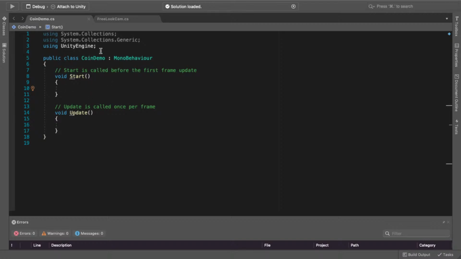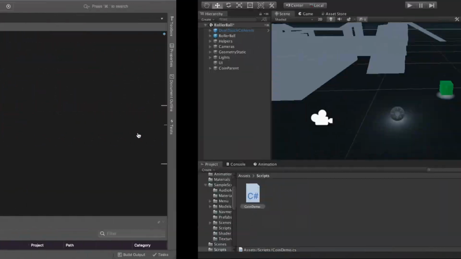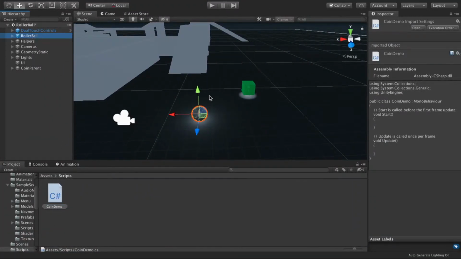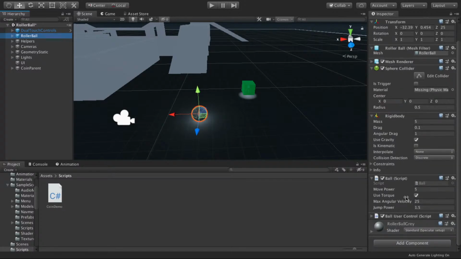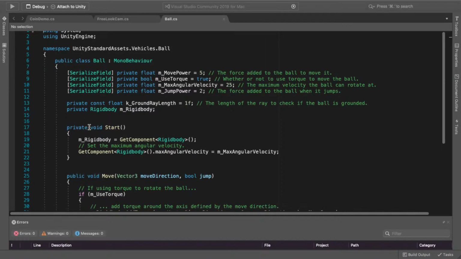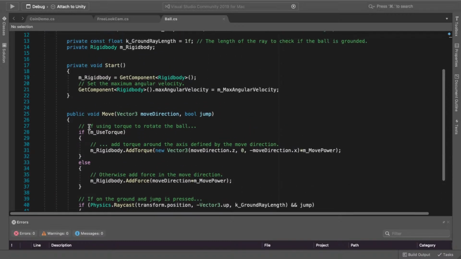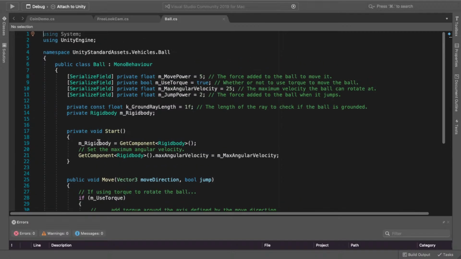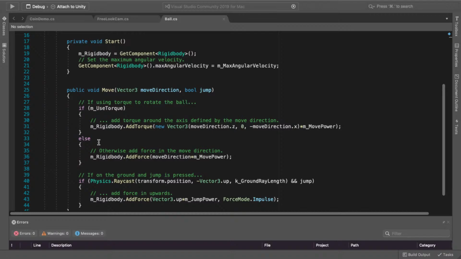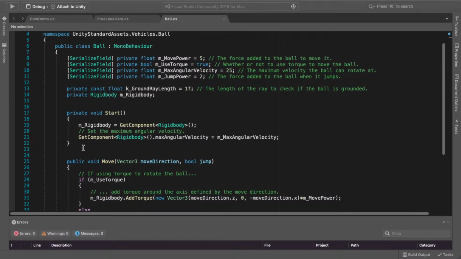We are not really going to use this script. We already have a script attached to the player, and we will implement it there. Let me check where it is saved. It is saved in Standard Assets, Characters, RollerBall, Scripts. I'll double click on it. Here you can see it already implements much more complex things, so maybe you won't understand that. You just have to do whatever I'm doing here. I'll give you the code snippet and tell you where to add it.